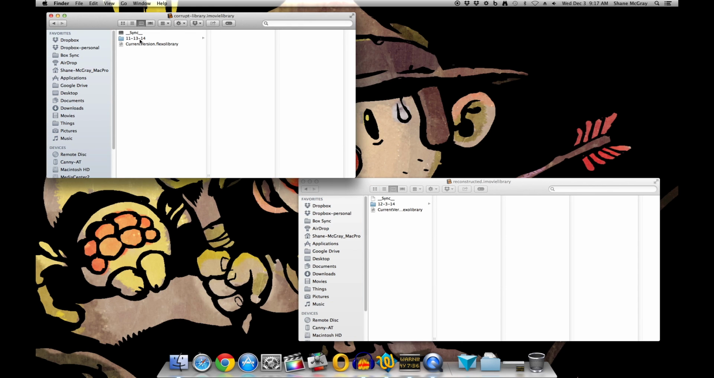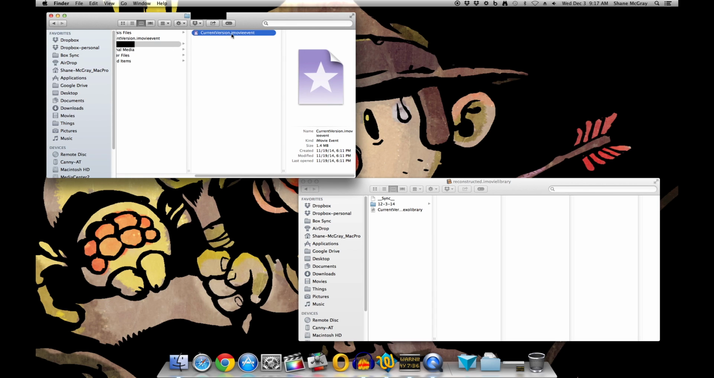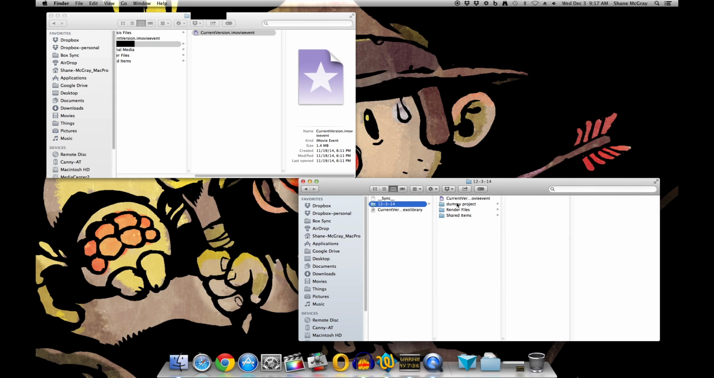So in corrupt, go into the event folder, and then go into the project folder. It's a folder that will be named the name of your project. And you should have this current version.imovie event file. This is your project file, so copy that. Now in Reconstructed, go into your event folder, and then into your dummy project folder, and you should see another current version.imovie event. So put that in the trash. And then paste the current version.iMovie event that we got from our corrupt library.